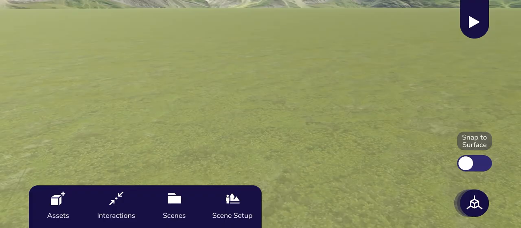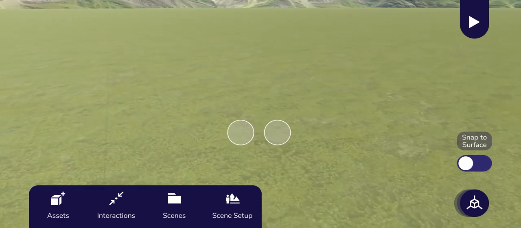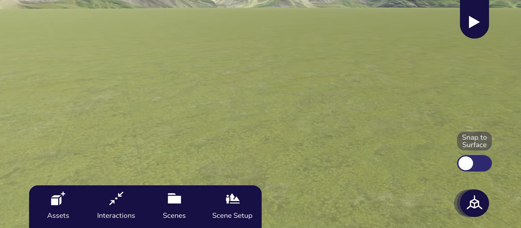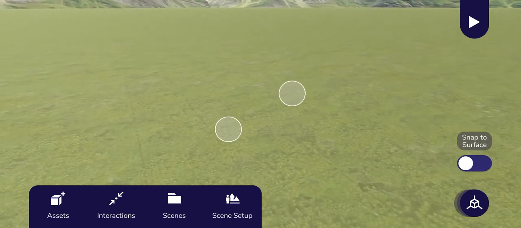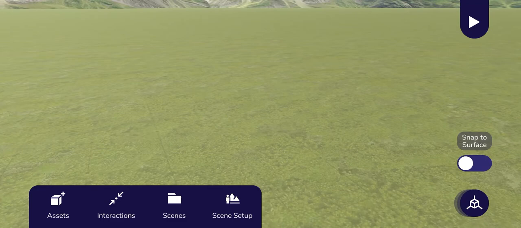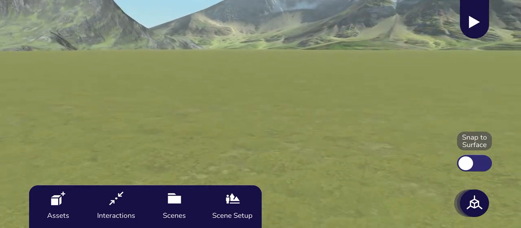To move around in edit mode, use two fingers to drag in any direction you want, as if you're moving the ground. Pinch your fingers away or closer to zoom in and out respectively. To rotate your view, use one finger to drag in any direction.